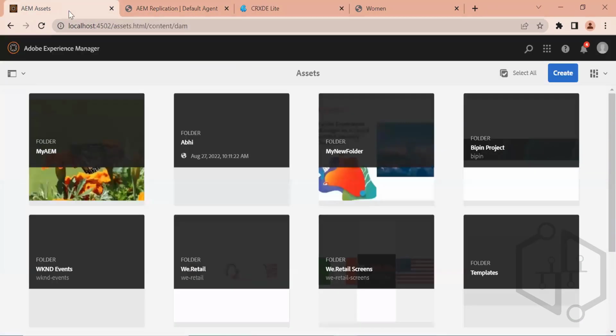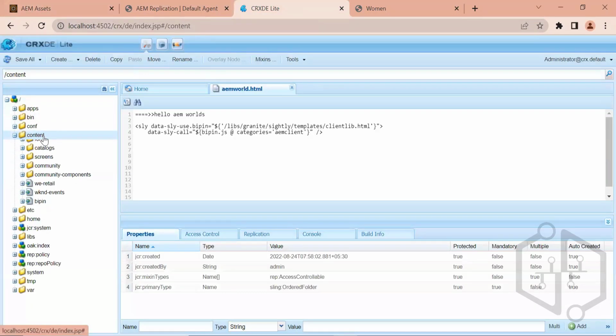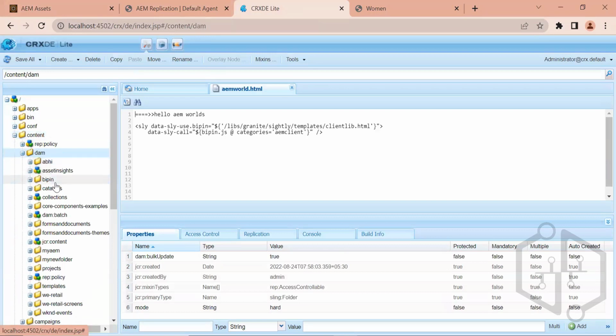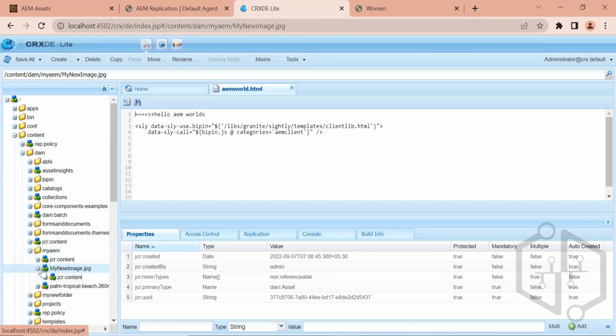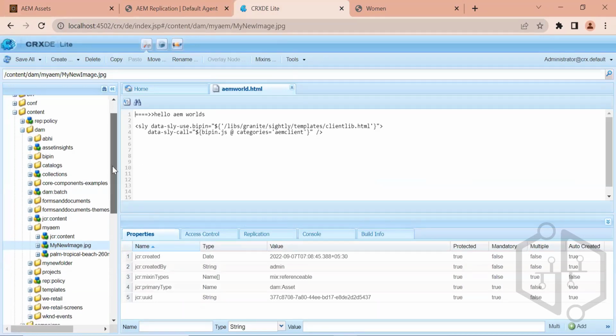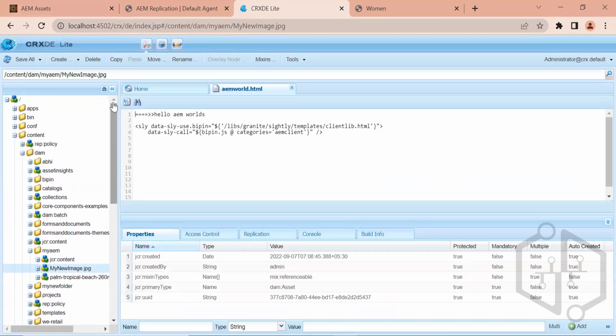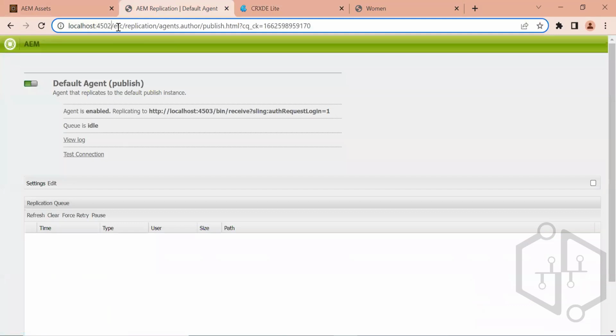Here you see it was content/dam, and then we created this folder, my AEM. If you go to content/dam, you will see my AEM and the image that you uploaded. All that you do from the actual UI can be seen behind the scenes over here. The other one is similar too.